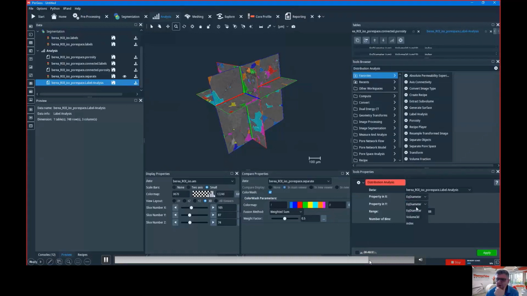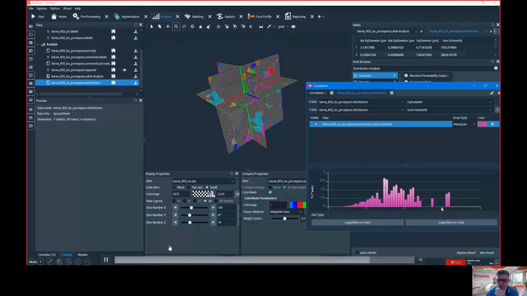And then I have a distribution analysis module like in Avizo. There is a small difference. You see, I apply the module and I automatically get the chart.